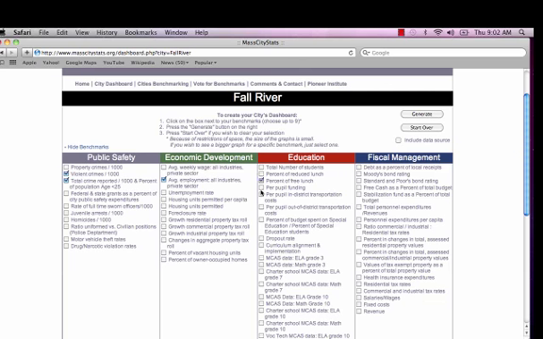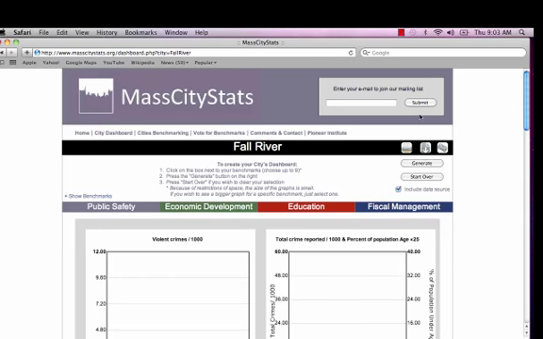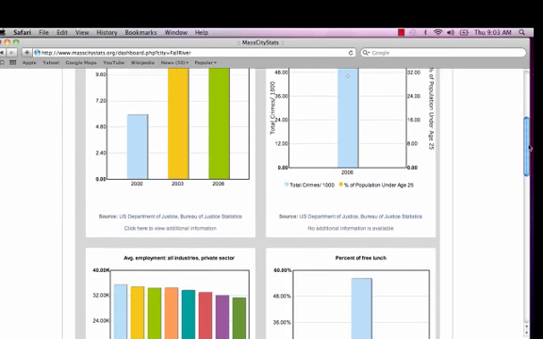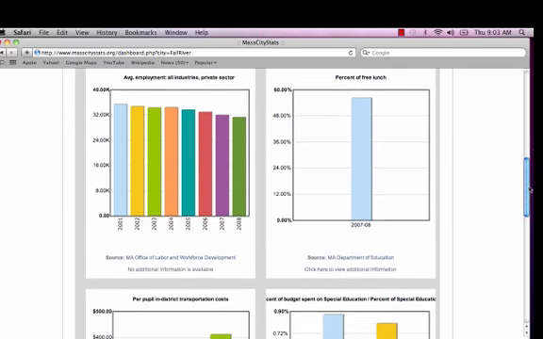in different topics such as public safety, economic development, education, and fiscal management. I'm just going to do a random selection of these benchmarks, and I will click to include the data source. I will click Generate, and immediately I will see graphs for all the benchmarks that I selected.